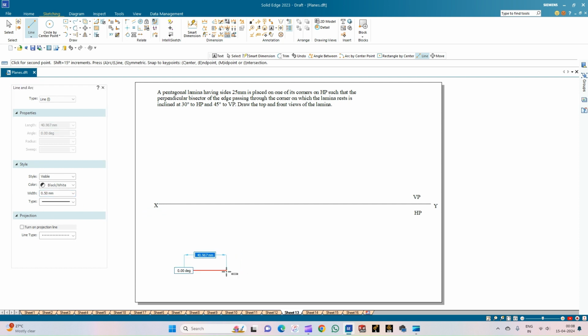So the pentagon is going to measure 25 mm. The first angle will be 0. The next angle will be 72. Next, the edge length is 25. The angle is 72 into 2. 25 is the edge length and the next angle is 72 into 3, followed by 25 as the edge length and 72 into 4 as the angle. So this completes the pentagon.